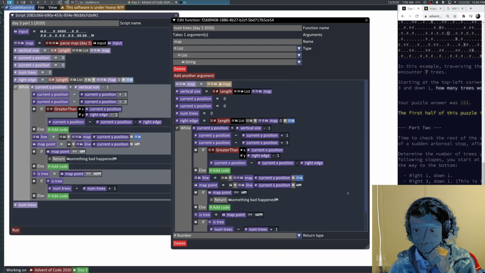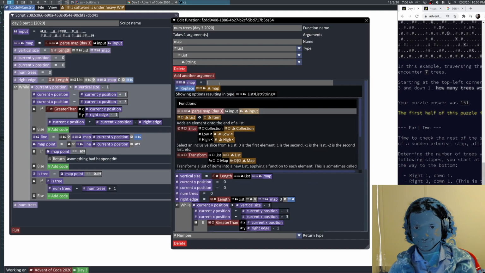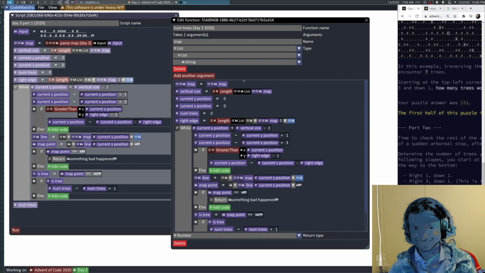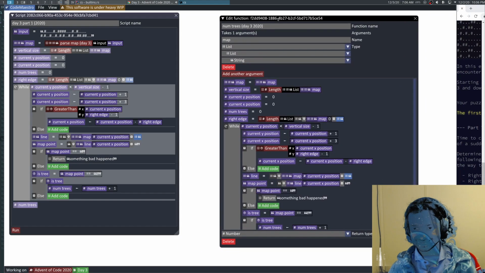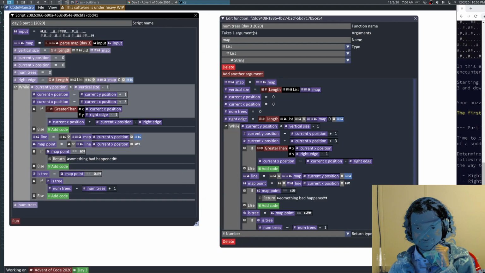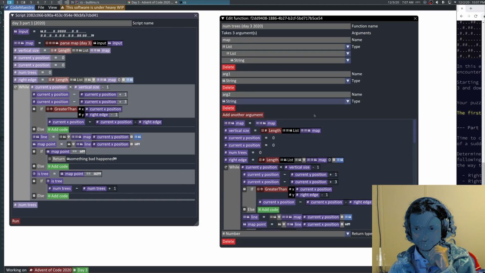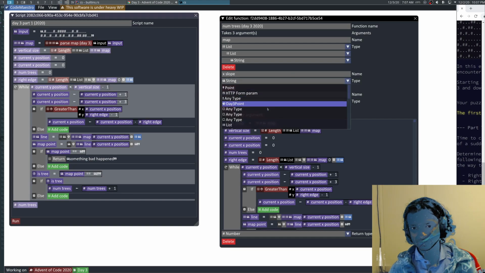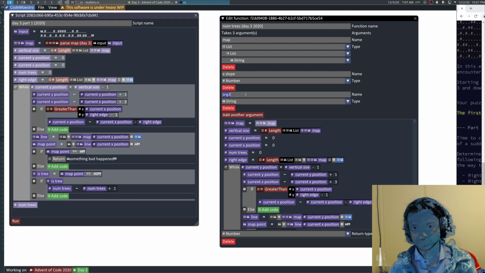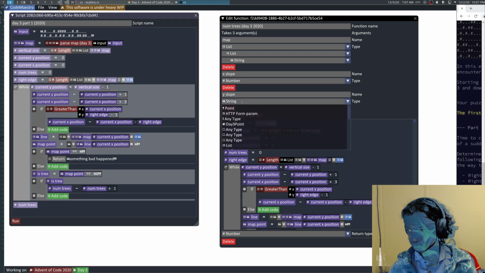I'm gonna back these out and then just say this real quick just to get things rolling. Okay, so it's like this, and then there's a couple of other arguments too. There's like x slope and y slope, which is a number. Y slope, so a number.